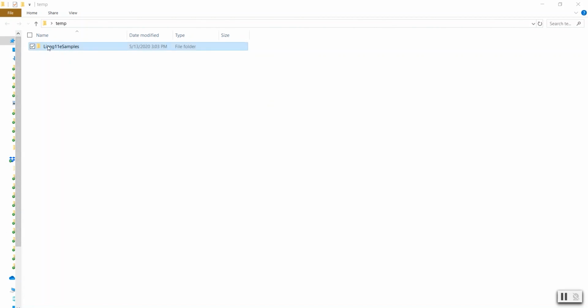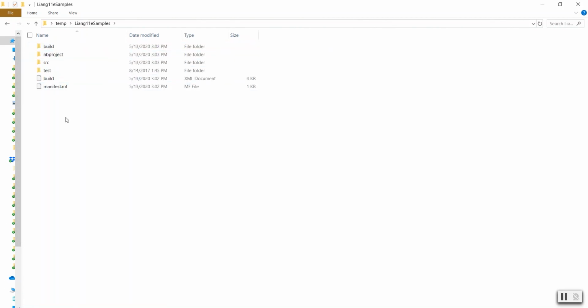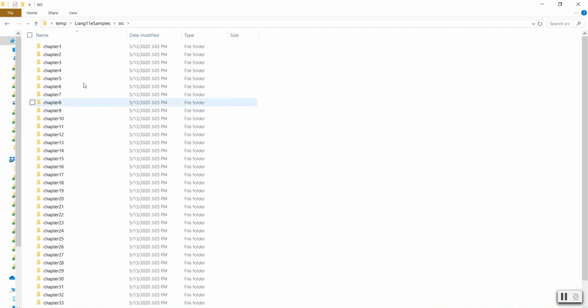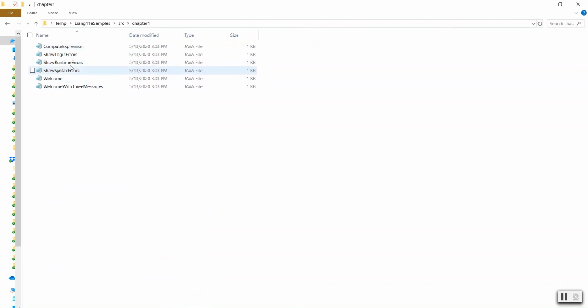Once it's pasted in, if I double click on this folder, you see a bunch of subfolders, one of which is SRC. This is the source folder. If I double click on that, here we have the folders of all of the packages of this particular Netbeans project. And so again, what was a package? A package was a collection of related classes. If I go to chapter 1, for example, you can see all of the Java files that are part of this package. These files are Java files. They have .java as the file extension.